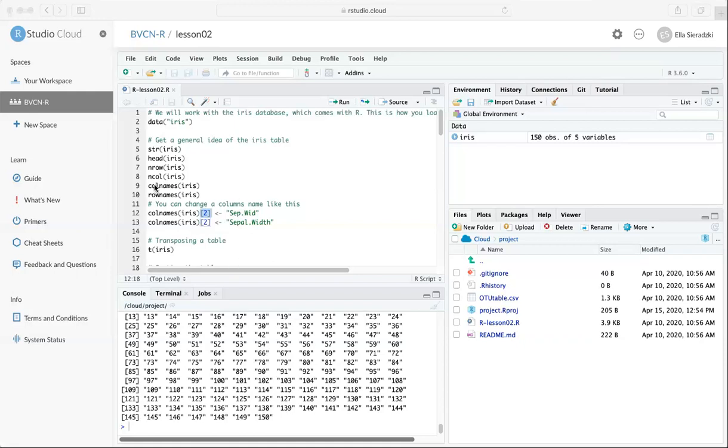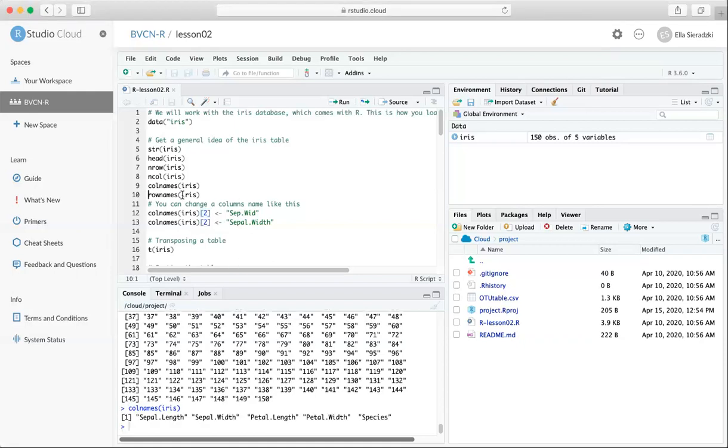So let's look at the column names again. Let's say you want to change the name of the second column. So you would write colnames of iris, access column number 2, and set it, instead of Sepal.Width, to SepWidth.